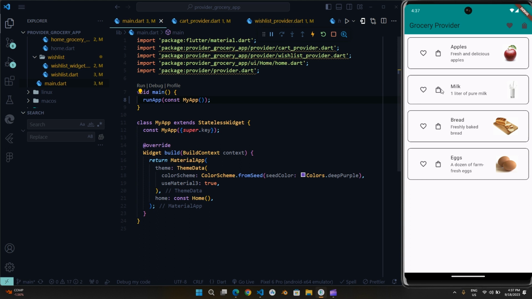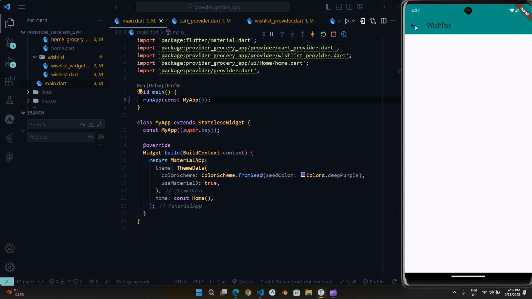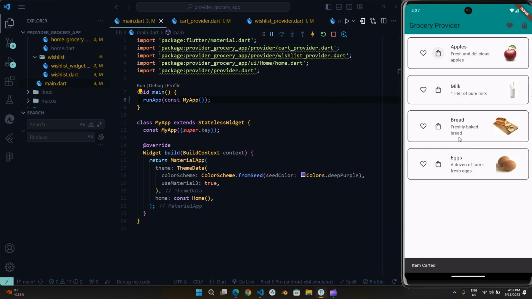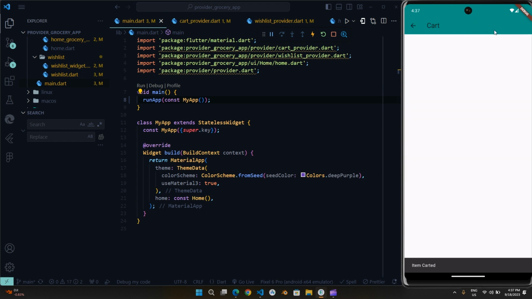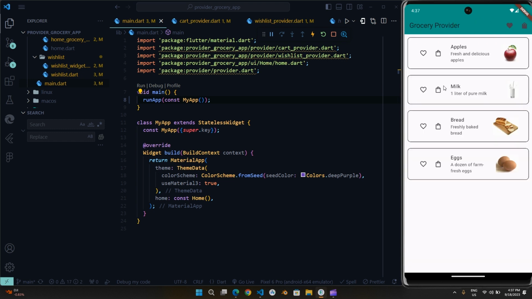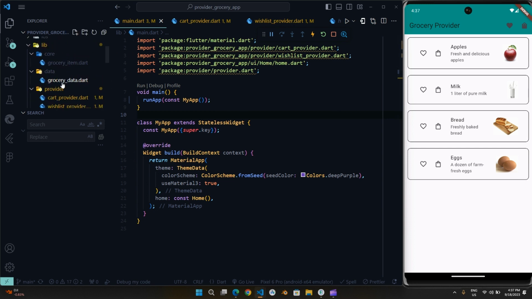So this is the app in which we are going to add the provider functionalities. By pressing this button we can add the item to the wishlist. Right now there is nothing because we didn't add anything, and by pressing this button we can add the item to the cart, and from here we can navigate to the cart screen. So first of all we are going to create two classes.